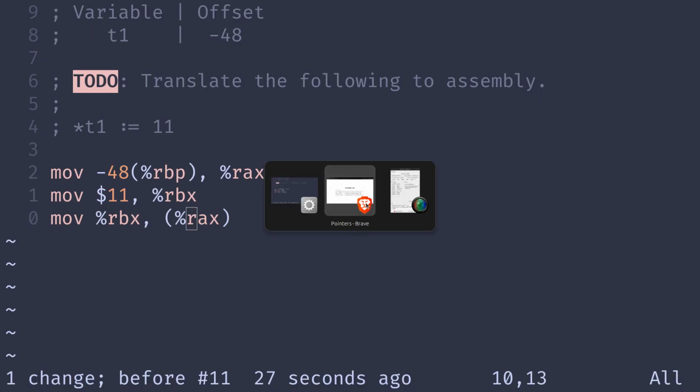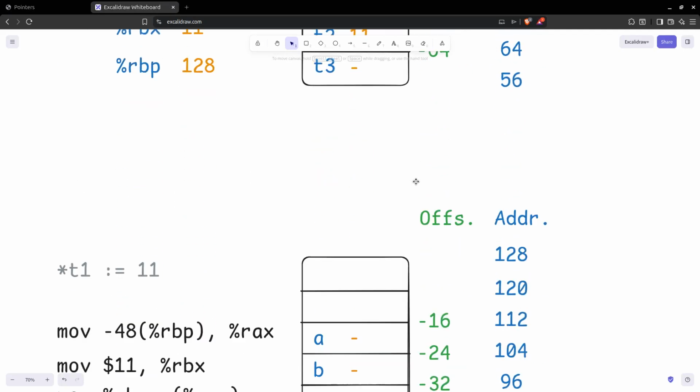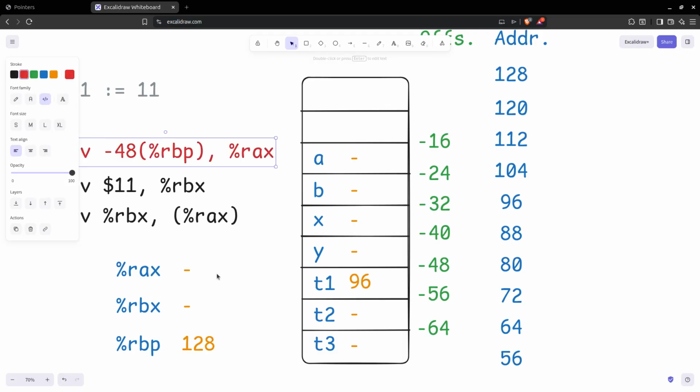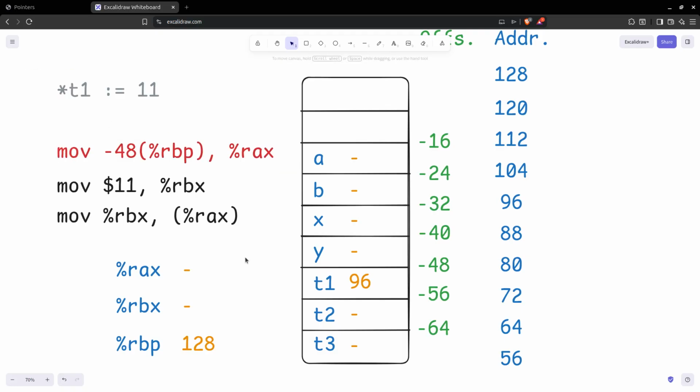So let's see an example, just another illustration to see how this works. I'll need to put some values in the stack here, so let's just say T1 is equal to, let's do 96 like we had done before. So we'll step through this line by line now, just to see what's going on in memory. So we go to negative 48 RBP, that's going to be here. T1, we store that in RAX. So we store 96 in RAX.